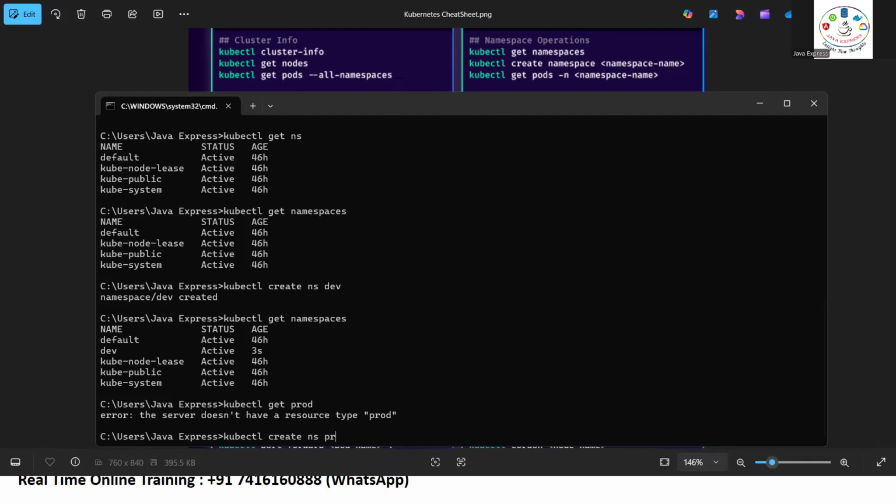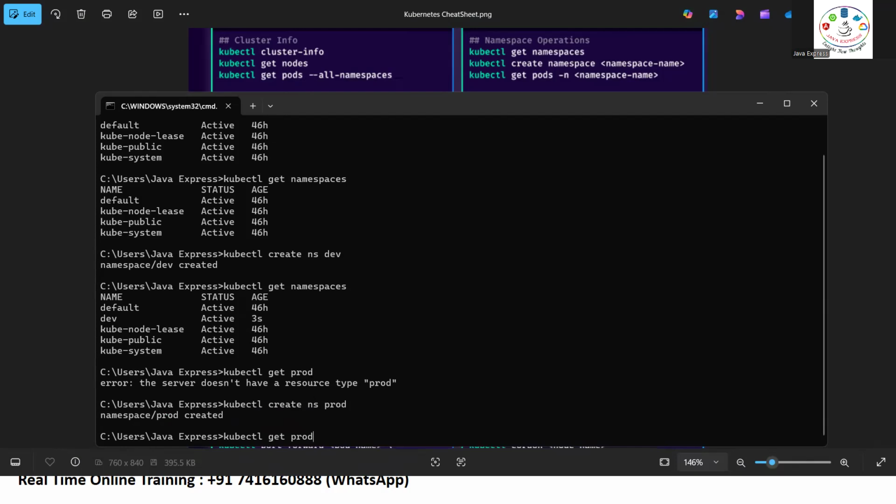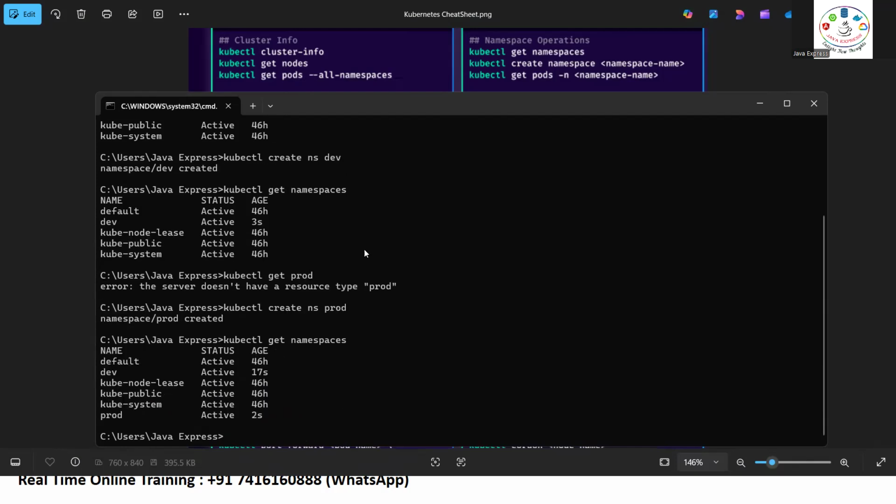Let me take a prod configuration. In this way we can create a namespace, and inside this namespace I can deploy my application. That is the meaning here. Okay, now let me clear the screen.